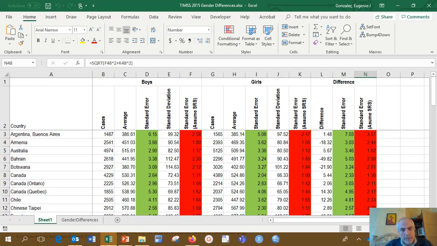So often people ask, why does this matter? Does it matter which way we do it? Here I want to show you this table that has results from gender differences in TIMSS in 2015, and I believe this to be math. Here we have the number of cases, the average achievement, and the standard error calculated taking into account the sample design and the assessment design.